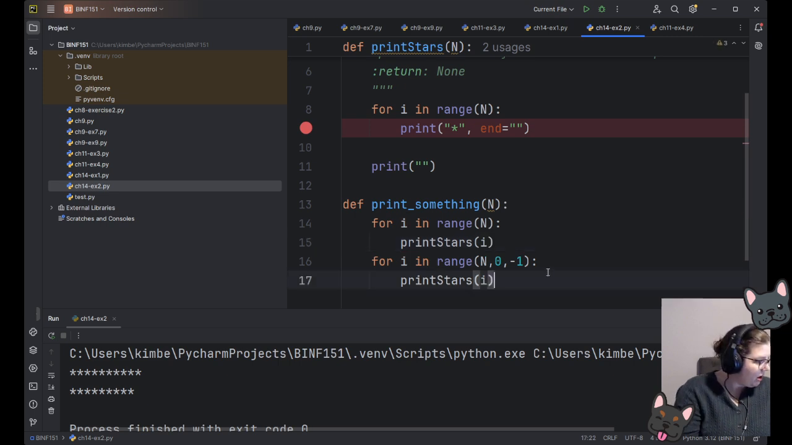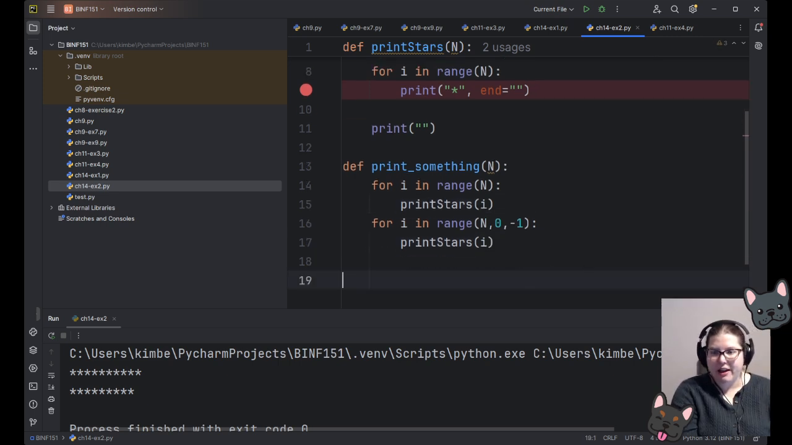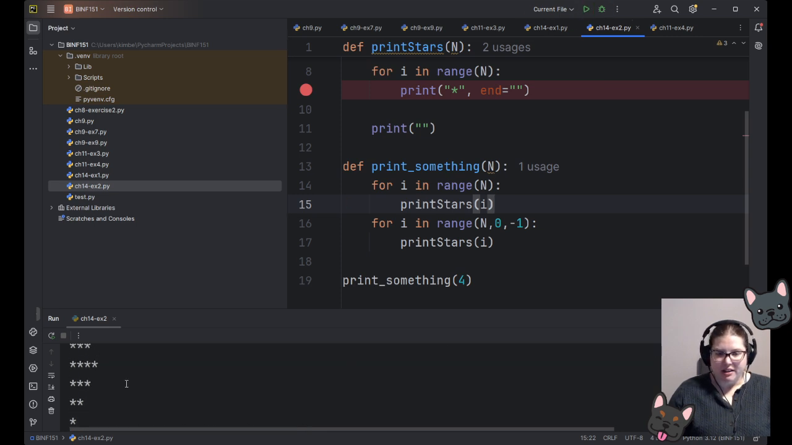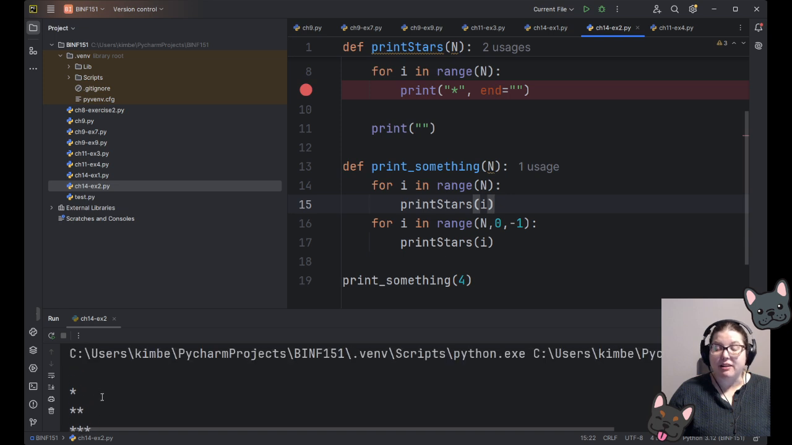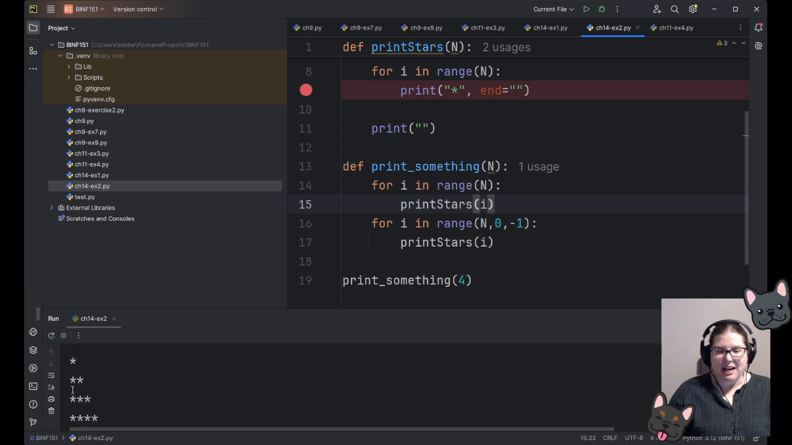Okay, so that should be all of them. I'm just going to call that function to make sure it's doing what I thought it was. Print something. We'll do 4 and just run it to see. Oh, we get it. It's a reverse of what my brain was thinking. I'm happy I ran this. It's actually making a nice little pyramid.